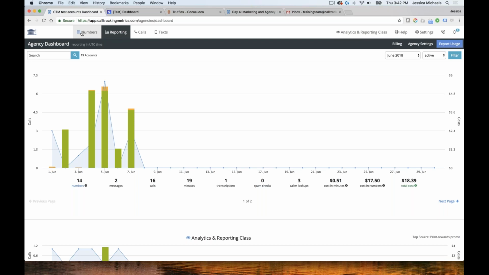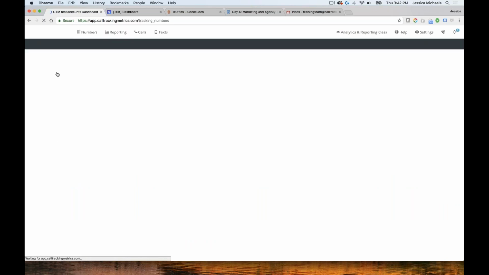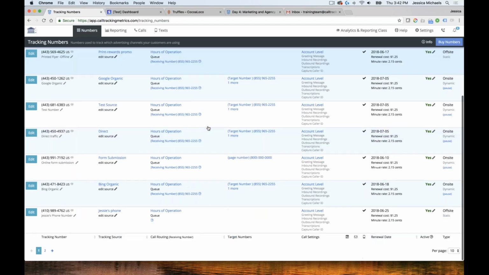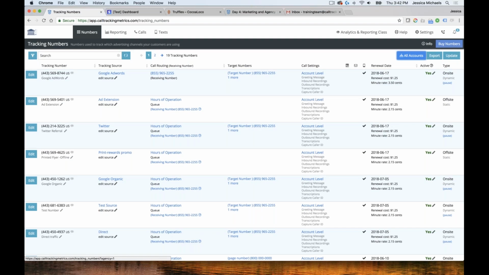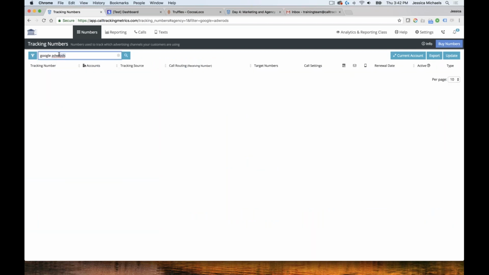accounts. Something else that's kind of cool, if we go to our tracking numbers, we can view all accounts. So what this will do, rather than looking at our tracking numbers in one individual account, we could have it show for all of our subaccounts. So in this case, we'll see our tracking numbers, and it'll actually tell us what account they're in. So if I want to do some quick cleanup and I want to find all of my Google AdWords sources, yeah, probably have to spell it right.